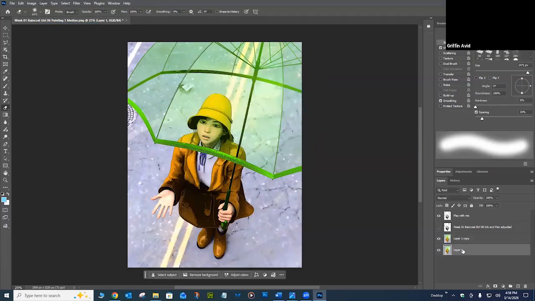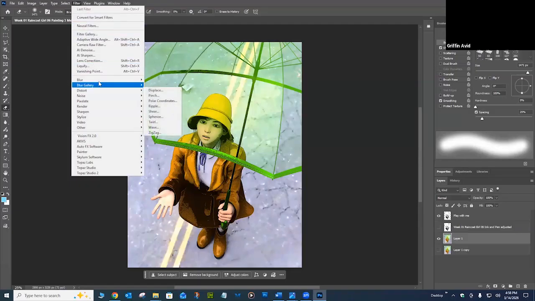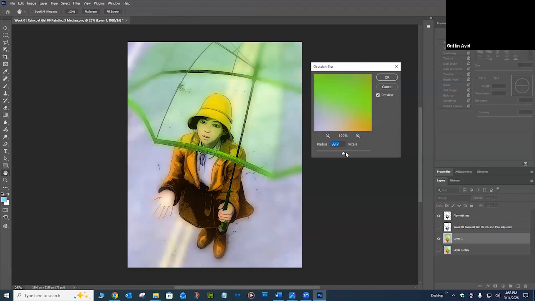Now we're going to take a layer of this. I'm going to place one on top. Right? I see that on top. I have my layer. And now what I'm going to do is filter. We're going to do a bit of blur. Let's play with the Gaussian blur. Just enough to be a little fresh.